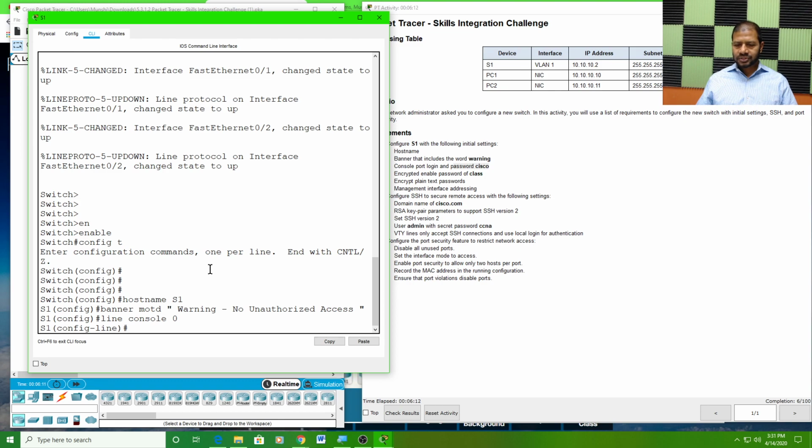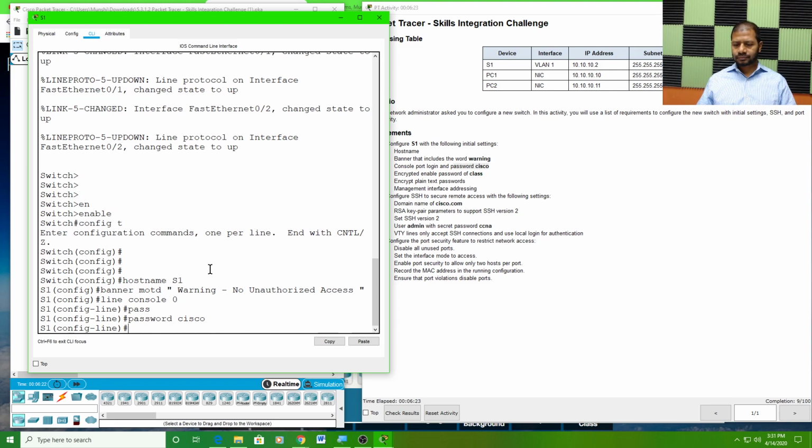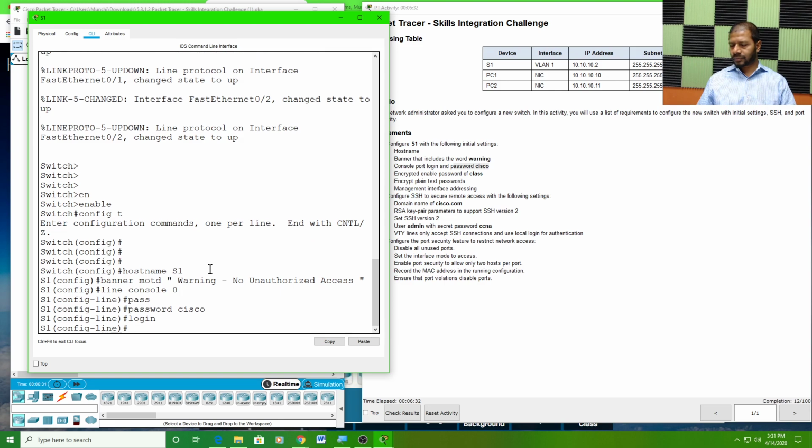The password should be Cisco. PASS tab Cisco, CISCO. Okay, password Cisco. Enter. Then of course once I assign the password, I got to also type the command login, LOGIN, login. Why do I do that? So that when I try to log in, it will give me the prompt login through the console port.